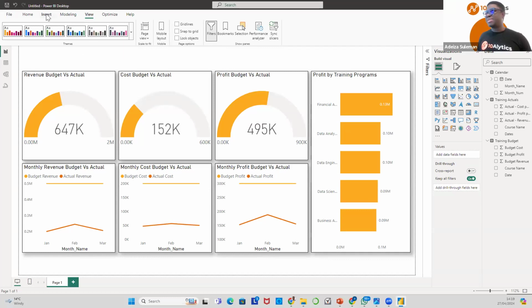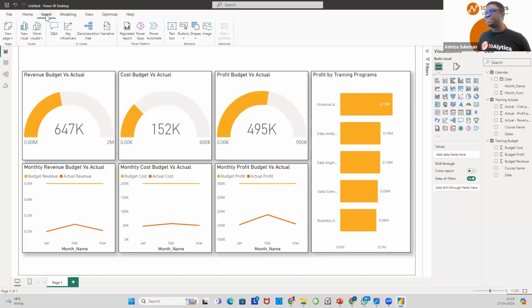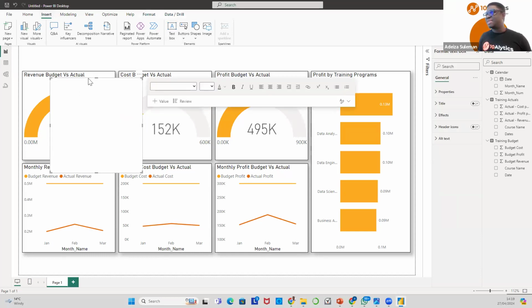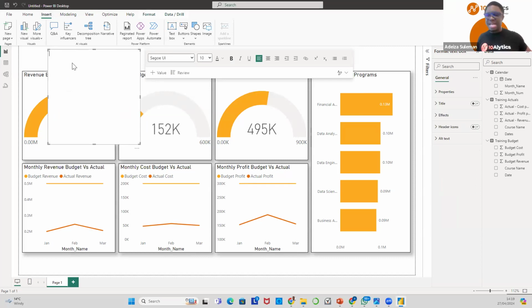How do I put in my title? I click on insert. Once you click on insert, you'd see the text box. I'll click on text box, and this gives us a text box. And I'm going to type in there, and I'll call this training performance tracking. Okay, or training performance analysis, or training performance tracking, or training budget versus actual, depending on what you want. But let's just call it this for now.